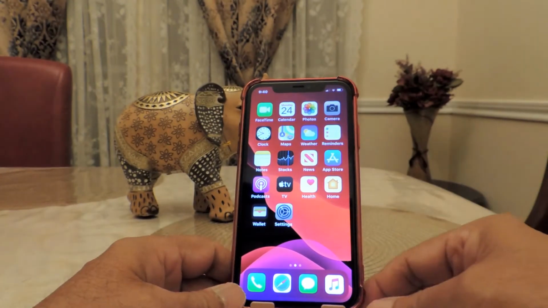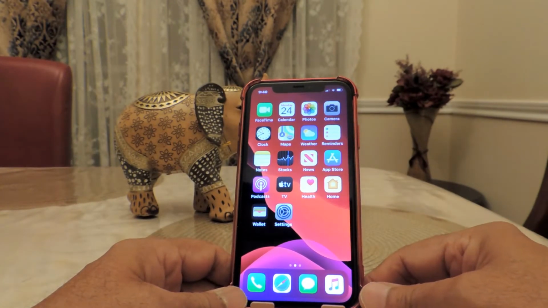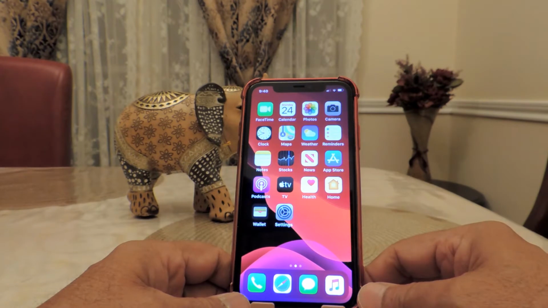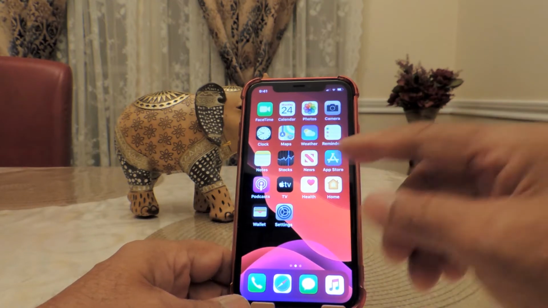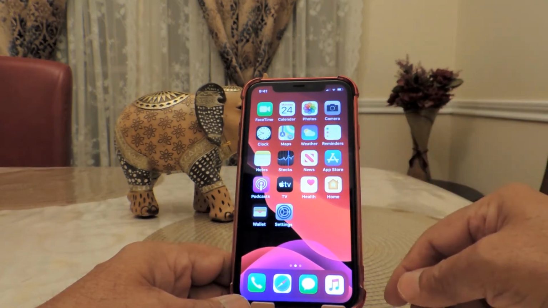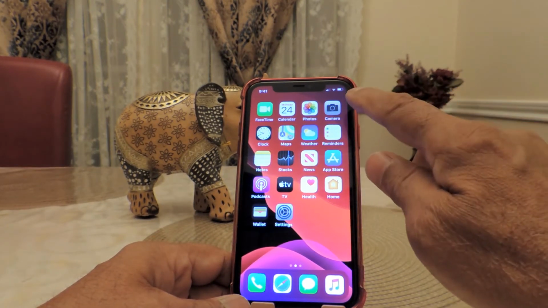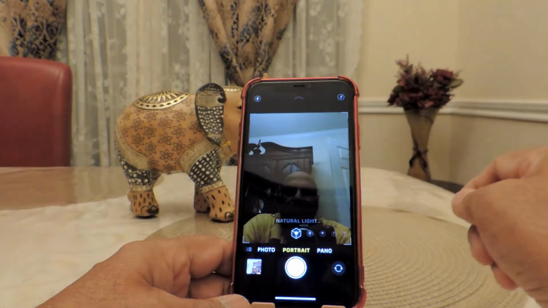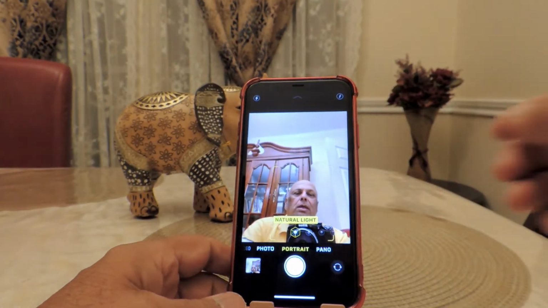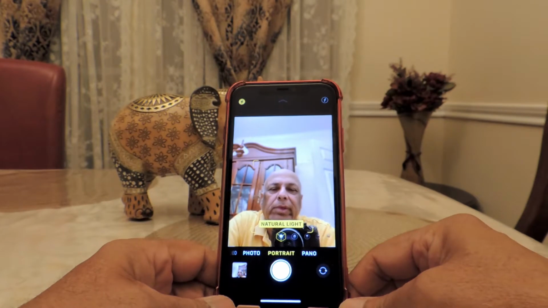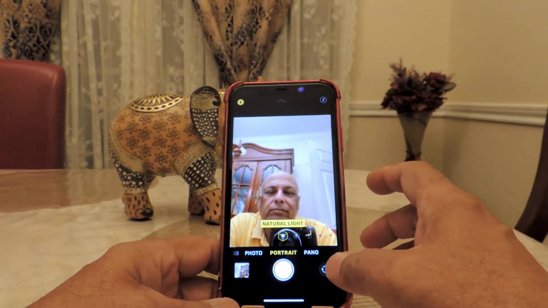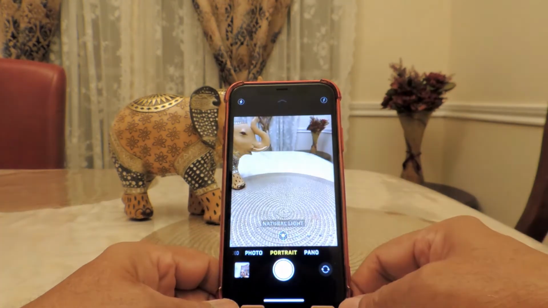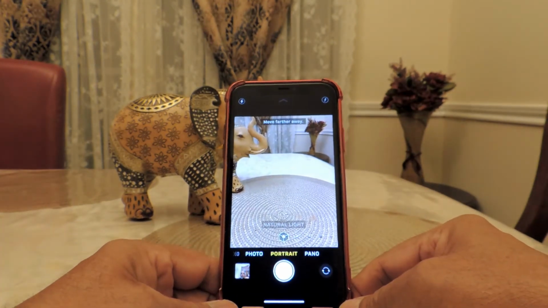Okay friends, in this video I will show you how to use the photography feature of iPhone 11. On the main screen here I have many icons. So I'm going to tap on the camera icon and it's going to bring me here. It's in the selfie mode, so I tap on this to get out of selfie mode.